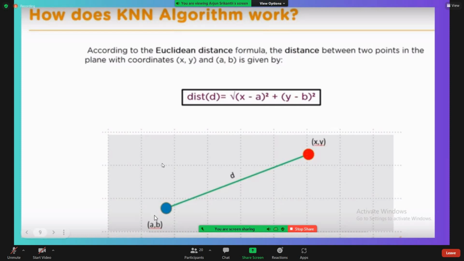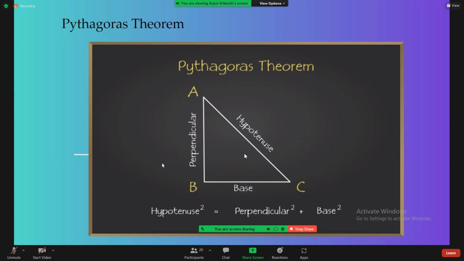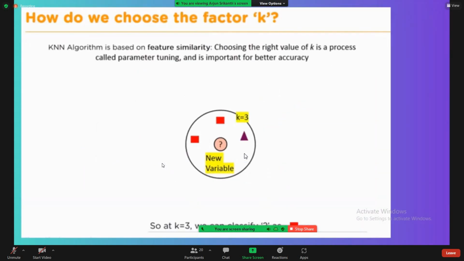Okay. Now, this is the way how you calculate it. This is the first point, A comma B, and this is X comma Y. So you will put it as X minus A whole square plus Y minus B whole square. Now, this can also be written as the summation of Xi minus Yi whole square. Now this is the Pythagoras theorem, guys, through which we resolve it. That's it. Finished.